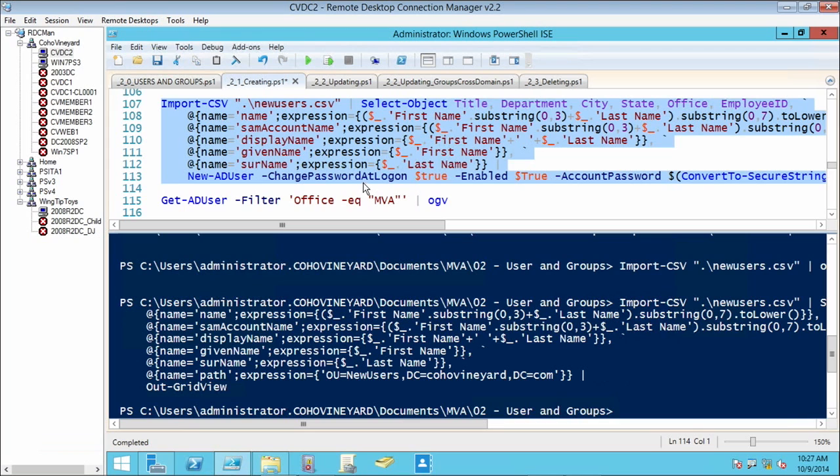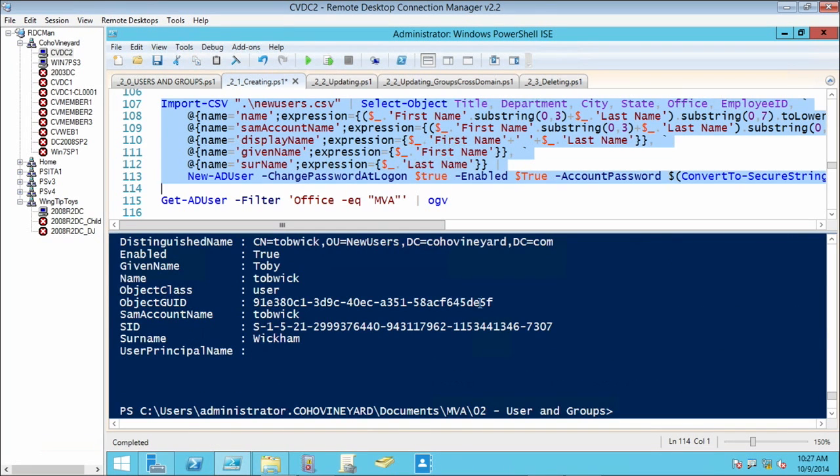So here we go, cross your fingers. We're going to run this. Zip, zip, zip, zip, zip. Look at that. Nice. I love it. We got users. I did not have to retype any of that jazz.